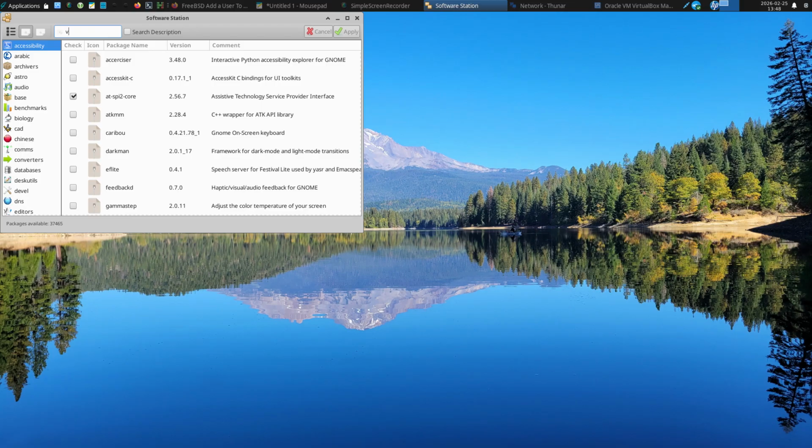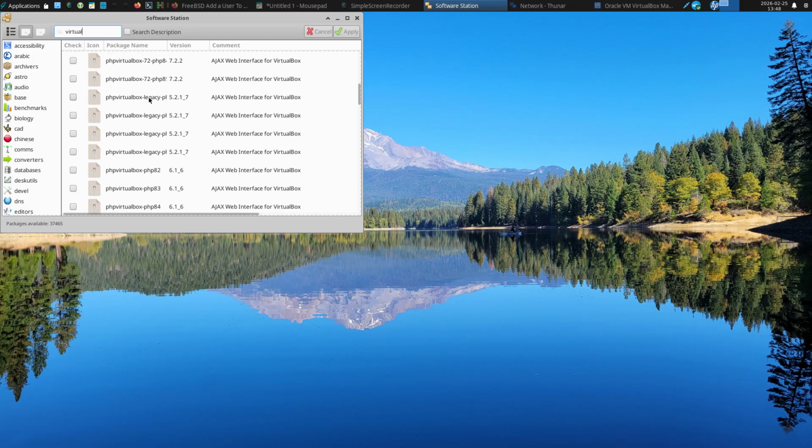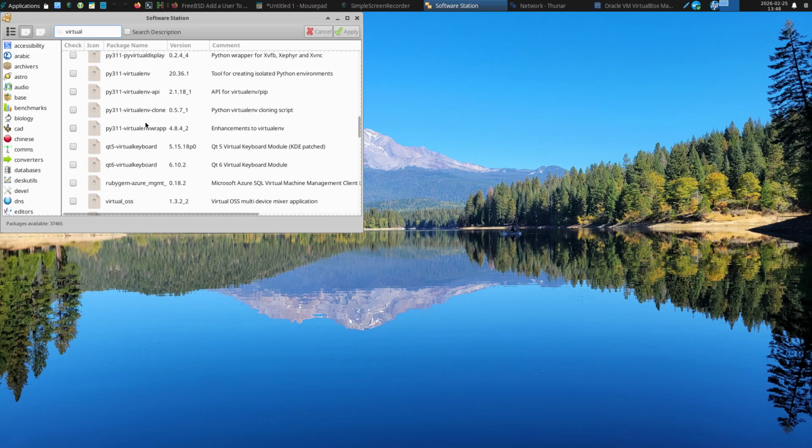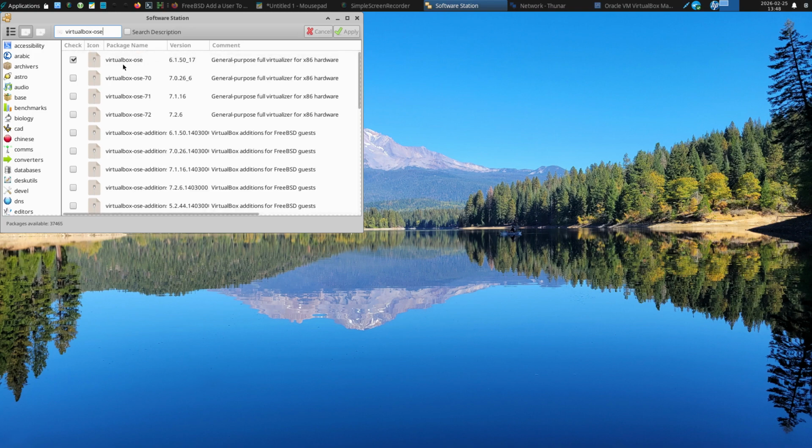So VirtualBox, you can actually install it from the software center here. And what I installed, I mean, 7.1 gave me trouble. Where is it? Let me do it like this. So these are meta packages, alright? So you see the one I installed, and that's 6.1.50 17. 7.1 gave me trouble. 7, I don't know. 7.2, I think, didn't give me any trouble either.